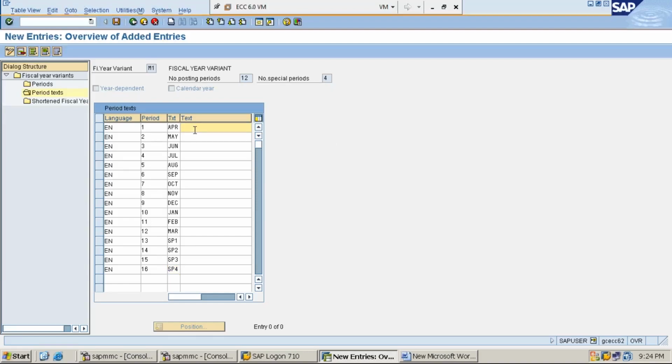The next text, the last column, is the full description of the month. April, May, June, July, August, September, October, November, December, January, February, March. Then can I say April? No, I should not, because April has already been given.